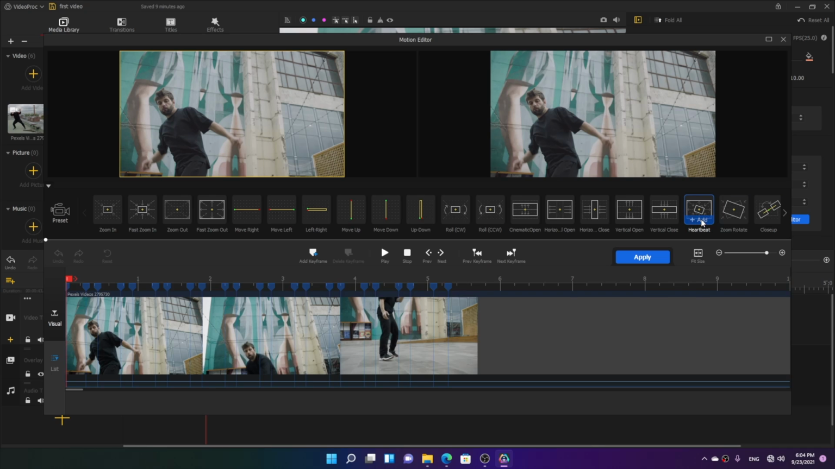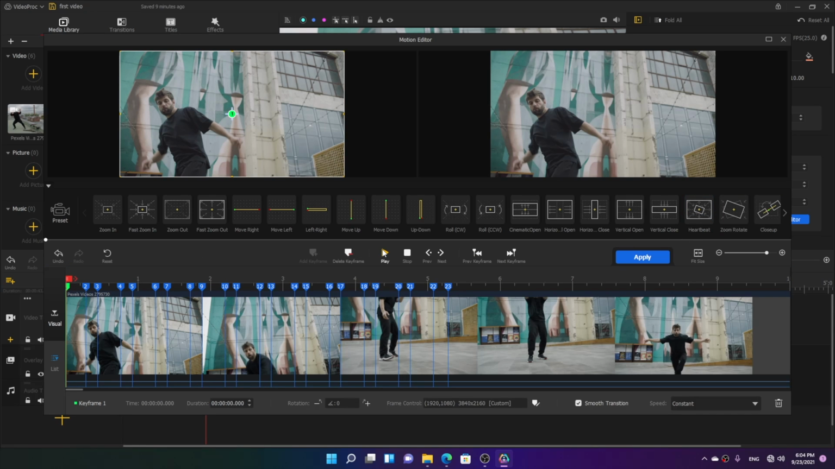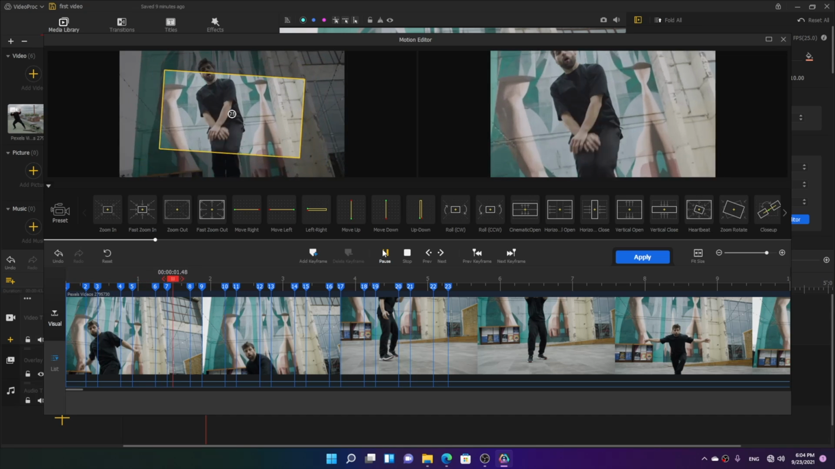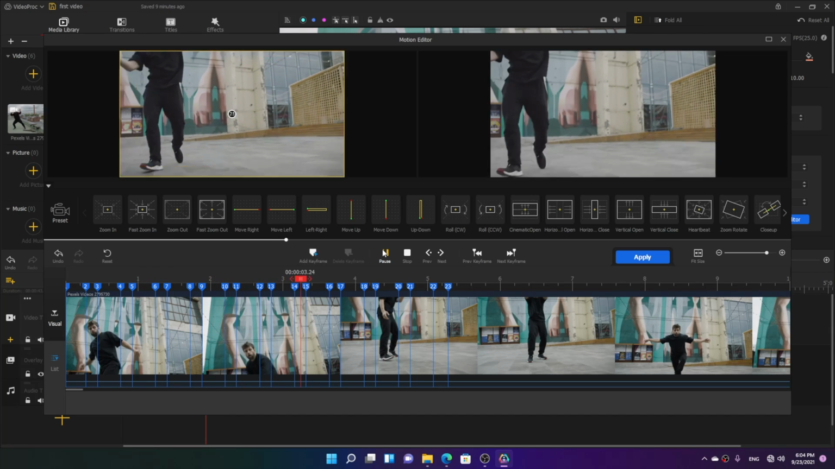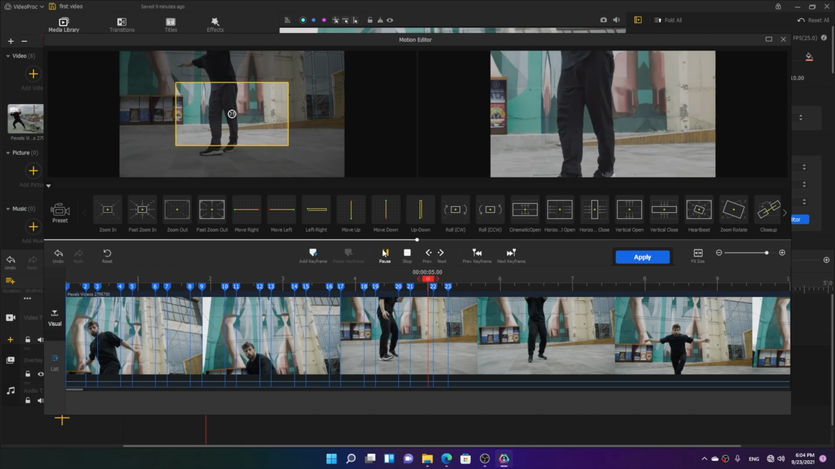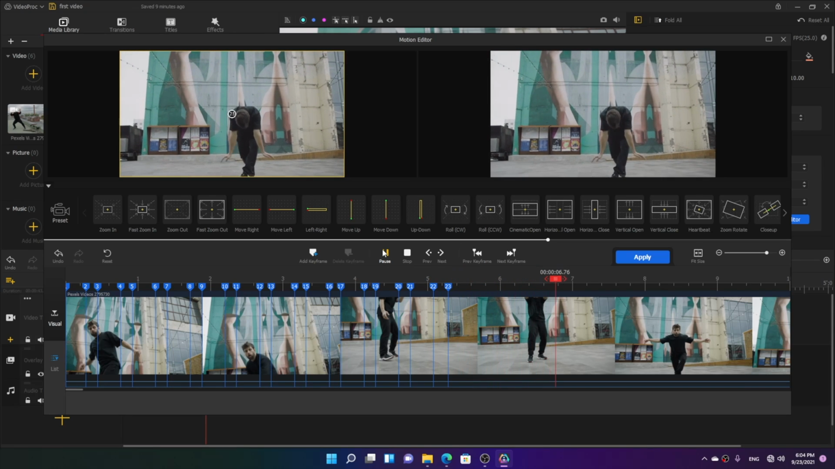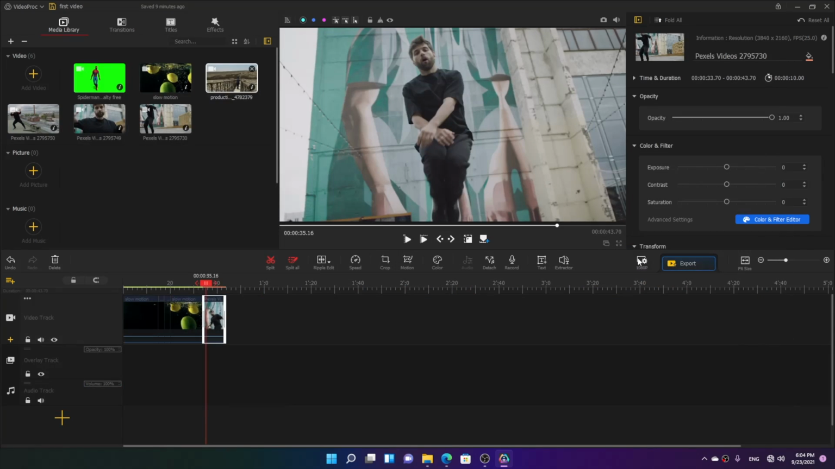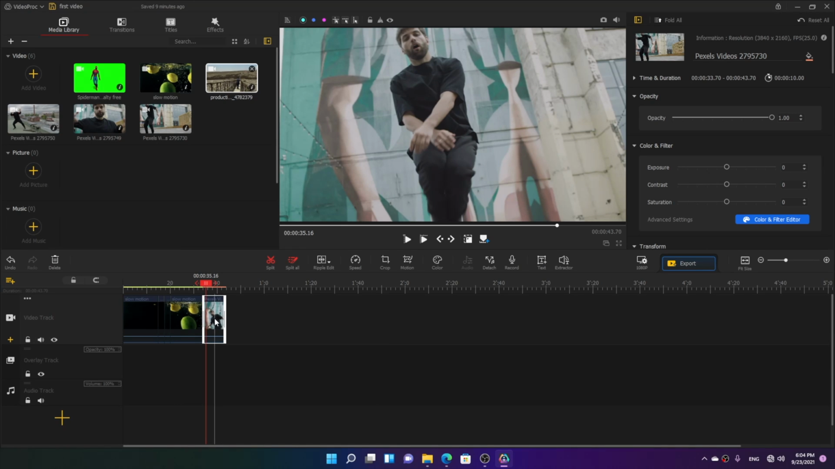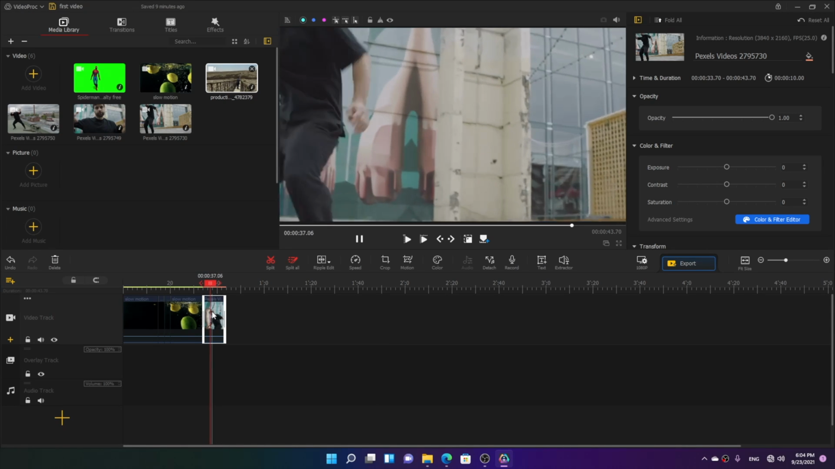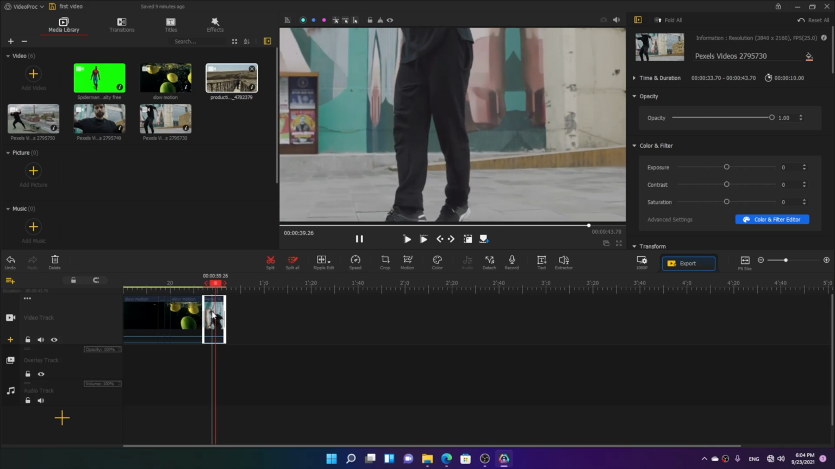Let's add heartbeat to this video. So let's see how it looks. Oh my god, guys, that is amazing. If I add some video presets, I need to apply this. So click on apply, and here you can see pretty much my editing is done with just a few clicks.